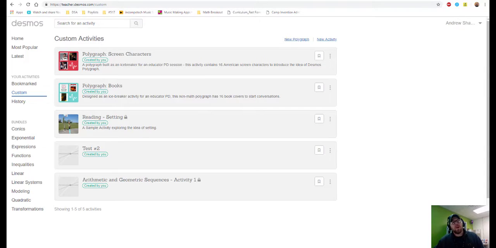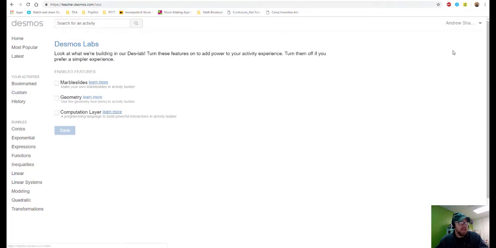Now, the first thing you're going to want to do, once you've logged in and created an account, is go up to your account information and click on Desmos Labs. That's going to give you the ability to add these three components to your activities. Without those turned on, they just won't be options for you. Also, once you're over here, you see Learn Desmos. That's like your help center. Now, Desmos helps are actually really, really good.